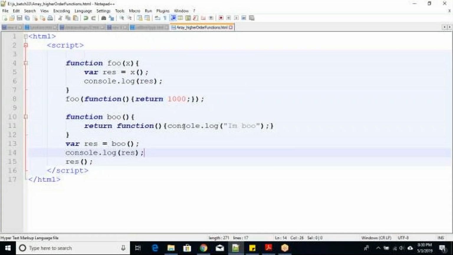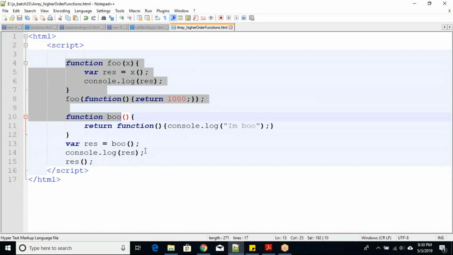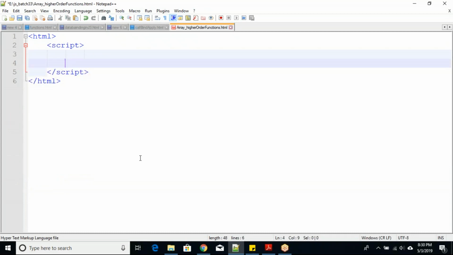Okay. Here I am not going to define some higher order functions, they are already defined. Now I have to use array based higher order functions. What are the best examples for higher order functions in arrays? First, let me create an array.